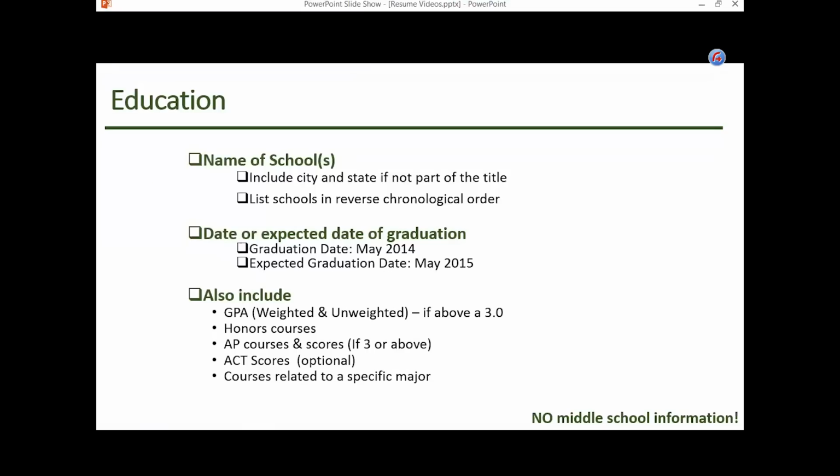Next, let's move on to the education section. Here are some of the things that you should include in your professional resume's education section. First of all, you should include the name of any schools that you have attended. But notice that you shouldn't include any middle school information. This should be high school information only. You do want to include the city and state if they're not part of the title, and you also want to list your schools in reverse chronological order. And we'll look at an example of that in just a moment.